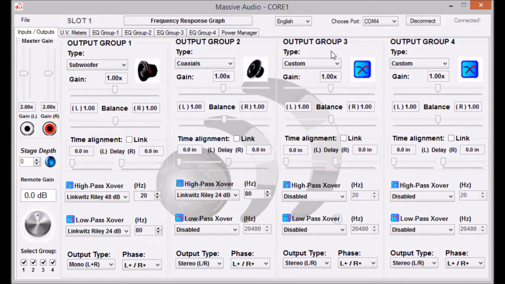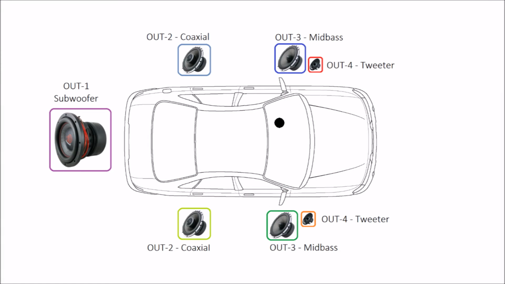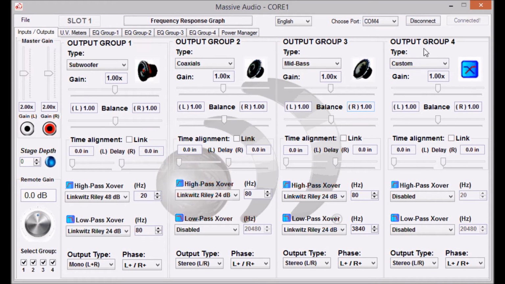The output group 3 is assigned to the mid-bass speakers. Select Mid-bass. High-pass filter of 80 Hz and low-pass filter of 3840 Hz are suggested. And finally, the output group 4 is assigned to the tweeters. Select Tweeters. High-pass filter of 3840 Hz is suggested.